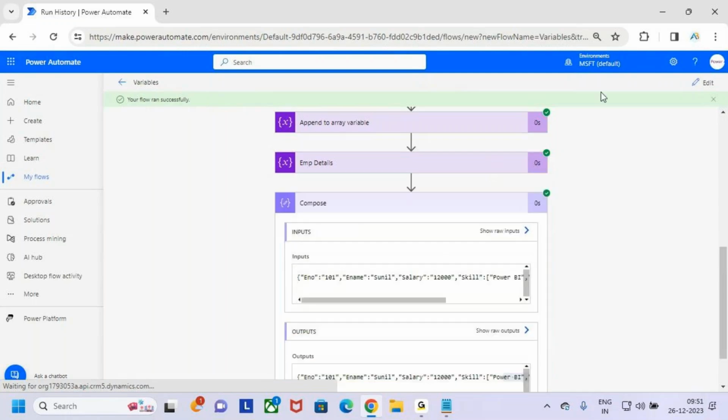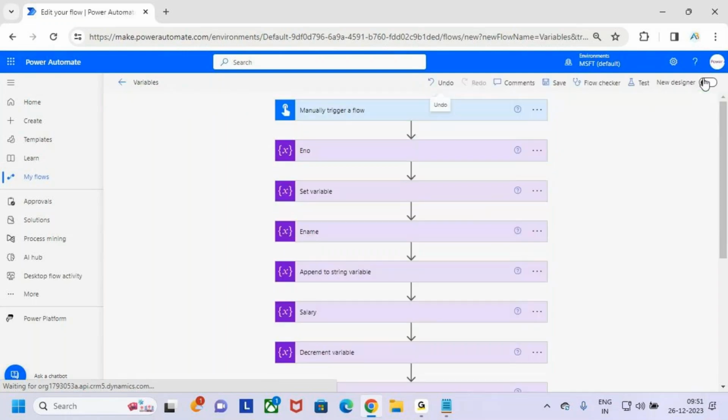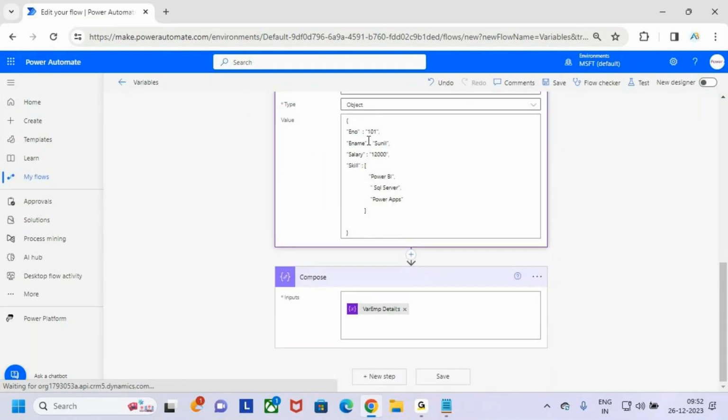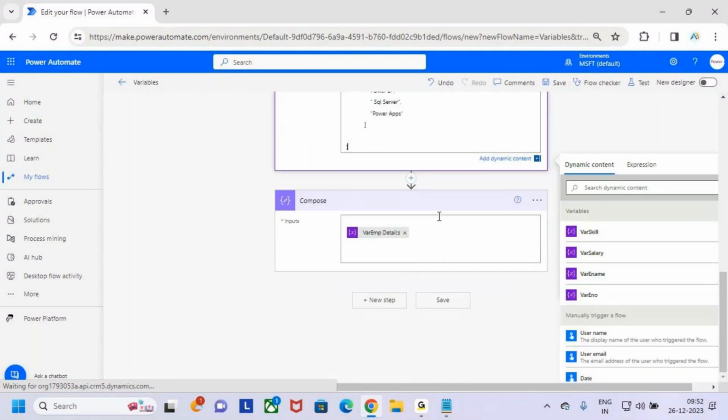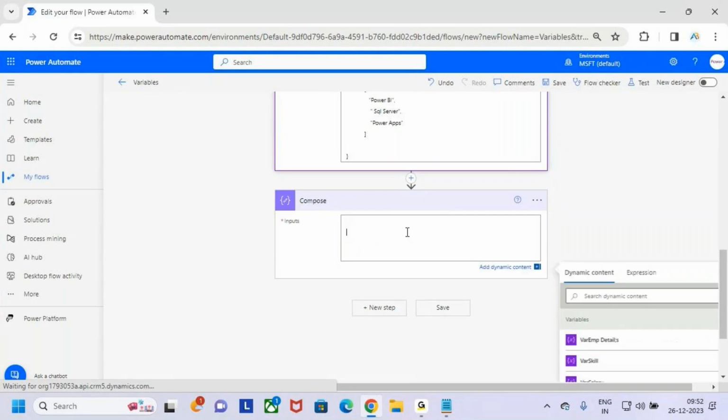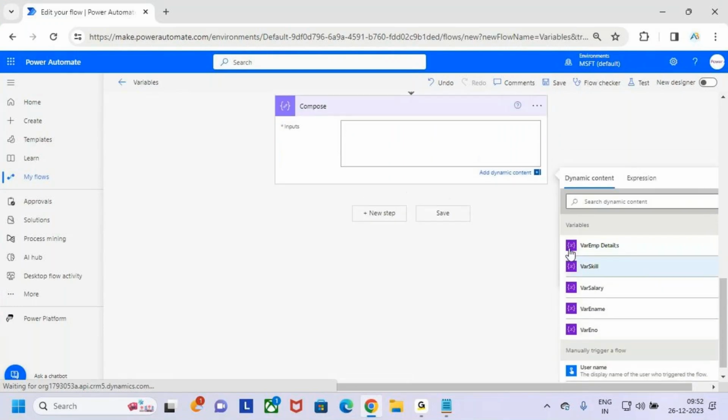So if you see here in this variable emp details, name is there, number is there, salary, skill set is there, but in the output I'm printing through the compose. By using the compose, which is used to display the data, I'm printing directly the previous step, and the complete data is displaying. Now I don't want to display the complete data.